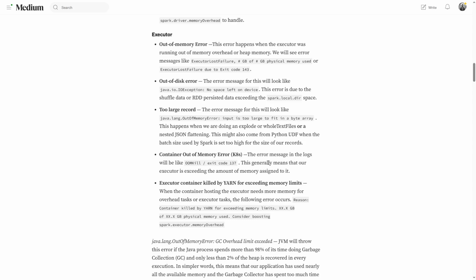Then we have container out of memory. This is similar to what we have seen in the driver. If we are processing more data than the limit set by the executor memory, we will see an out of memory error, and we will see exit code 137, which is the generic Kubernetes code for out of memory errors. Then we have executor container killed by Yarn for exceeding memory limits.